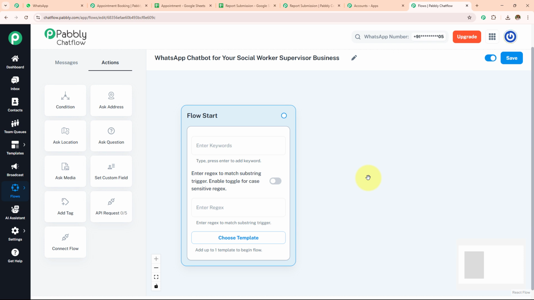So to start this, we have to first trigger this WhatsApp chatbot, and to trigger this WhatsApp chatbot, we have to enter the keywords and the regex. So here I'm going to enter some commonly used keywords like hello, hey, and hi. Hello, press enter. Hi, press enter.